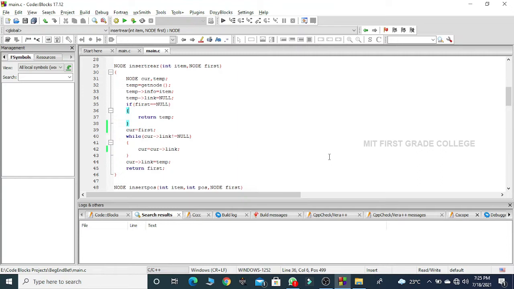If that is not the case, that means my linked list has one or more nodes present. Now, with the help of a while loop, I traverse the linked list until my current pointer is holding the address of the last node in my linked list. For this reason, I first assign the address of the first node, which is present in the first pointer, to the current pointer.